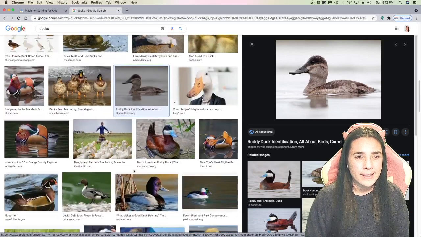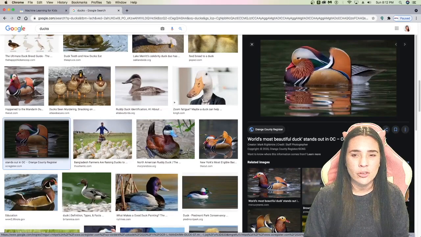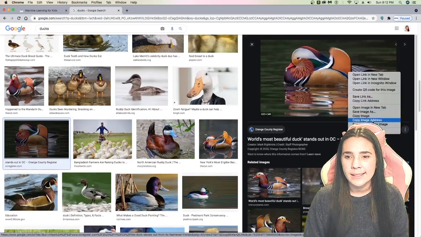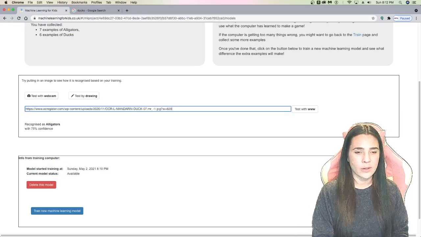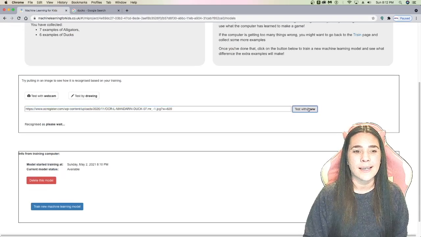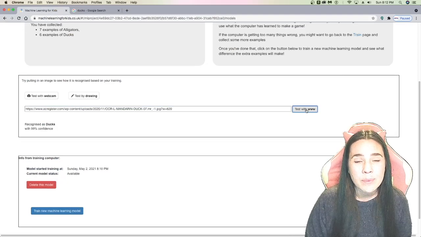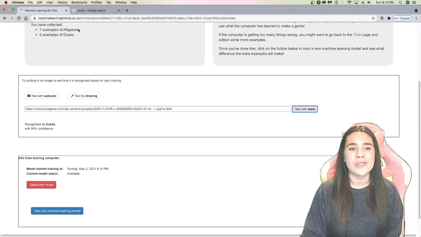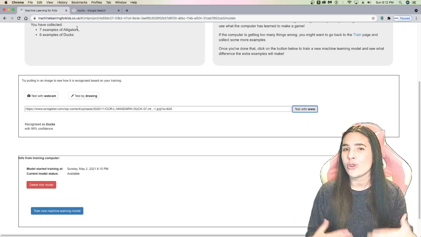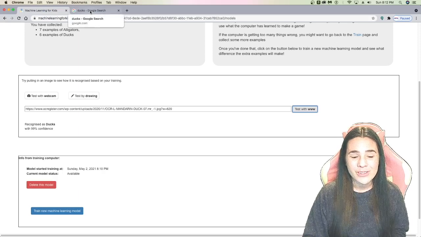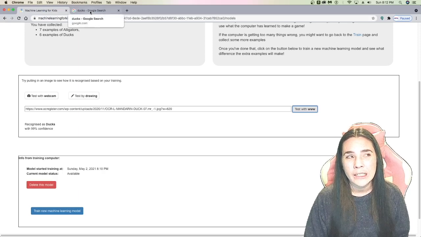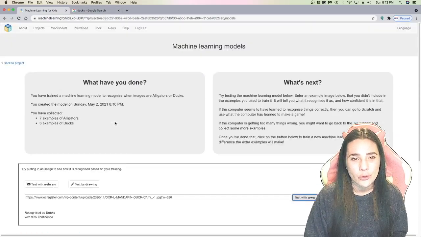Let me try some other ones. Here's another interesting kind of South Dakota style duck. Let me copy this image address and paste it over, and let's test this again. Okay, now with 99% confidence, it knew this was a duck because I had another picture of a duck that looked very similar. But my first duck was kind of the color of an alligator, and the computer thought because of its colors, it was an alligator. So what that tells me is I still have some more training to do.